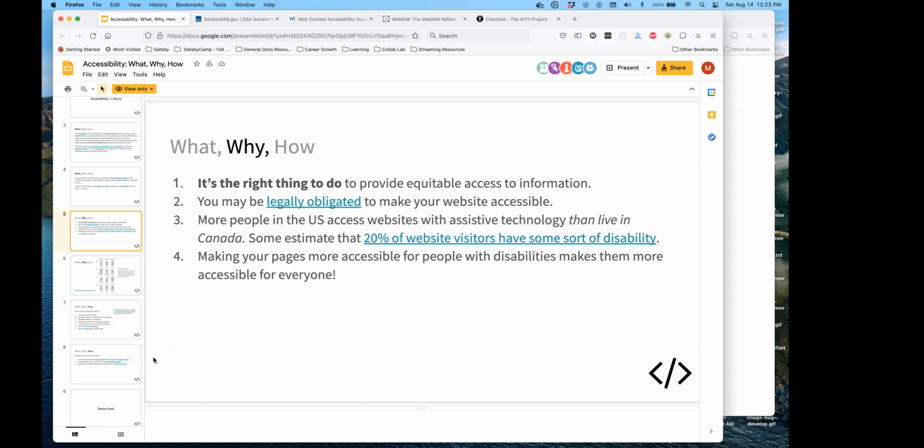This was something when I was first learning about accessibility that I didn't know: there are a non-trivial number of people with disabilities who use the web. This link here estimates that 20% of people who visit a website have some sort of disability. And also, more people in the US access websites via assistive technology, like screen readers or screen magnifiers, than live in all of Canada, which is a lot of people. You wouldn't want to exclude all of Canada from your site.